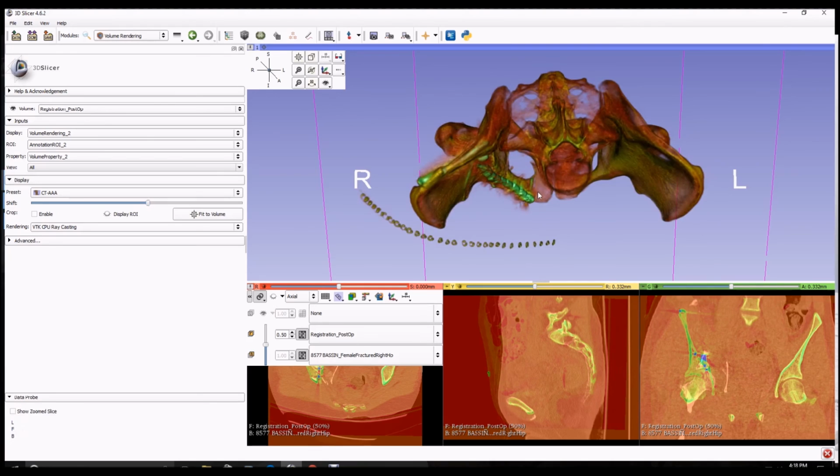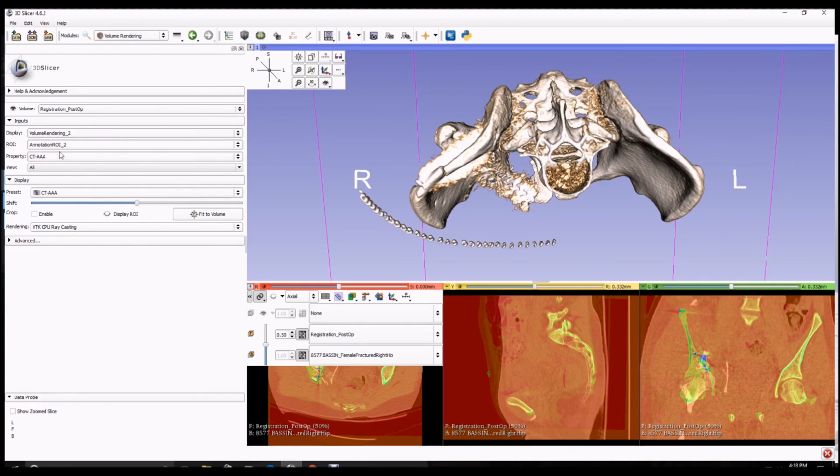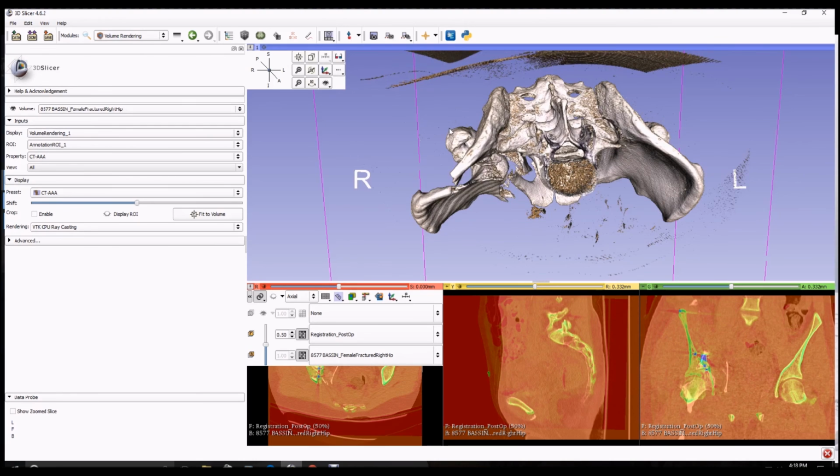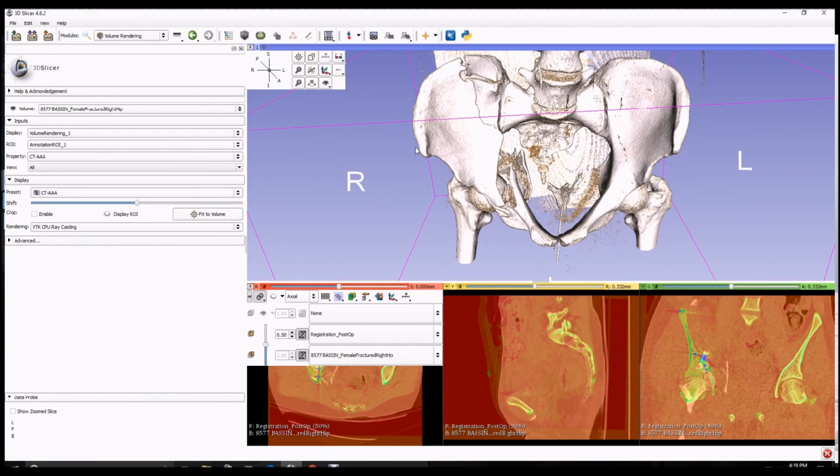Yeah, still has the coloring applied. Okay, so now you can see this didn't really move, but you can see how much this changed to line up. I'll go back to the pre-op. So yeah, it's a good way to line up 2 images.